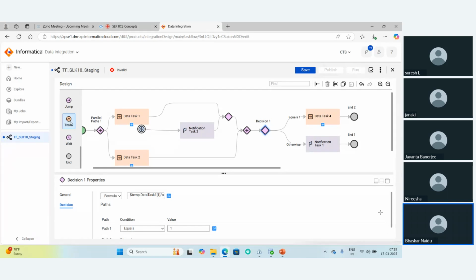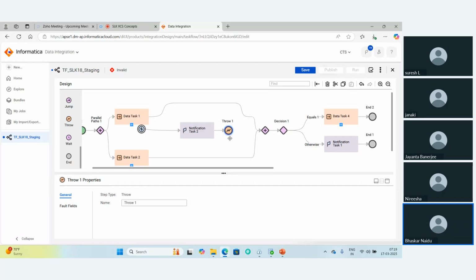Or we also have an option of throw. This throw is going to fail the task flow. Now I'm keeping the throw here. So whenever there is any kind of failure or error in the task flow, first there is a notification task which is going to send an email, then throw is going to fail the task flow.